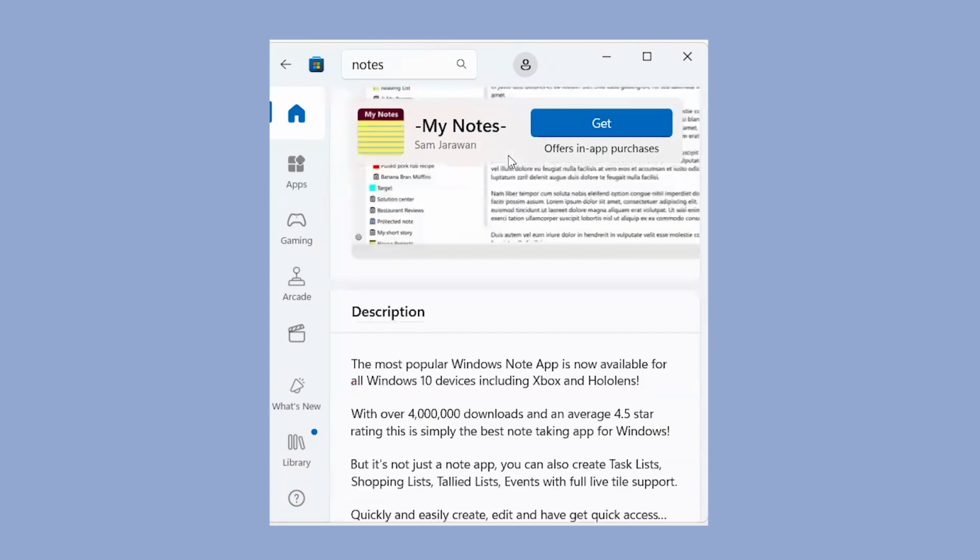The most popular Windows Note app is now available for all Windows 10 devices including Xbox and HoloLens. With over 4 million downloads and an average 4.5-star rating, this is simply the best note-taking app for Windows. All right, and we could continue reading that description. Now, if I wanted to download this app from here, I could turn off the virtual PC cursor. I could shift tab up to the Get button. It's free, so I don't have to buy it.